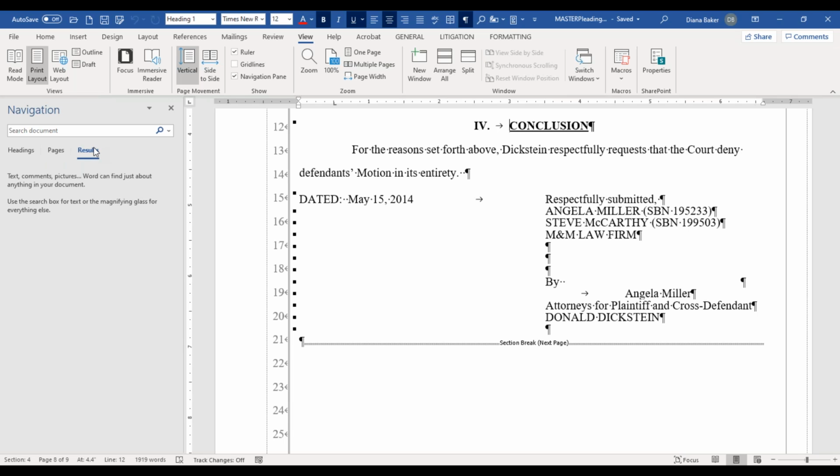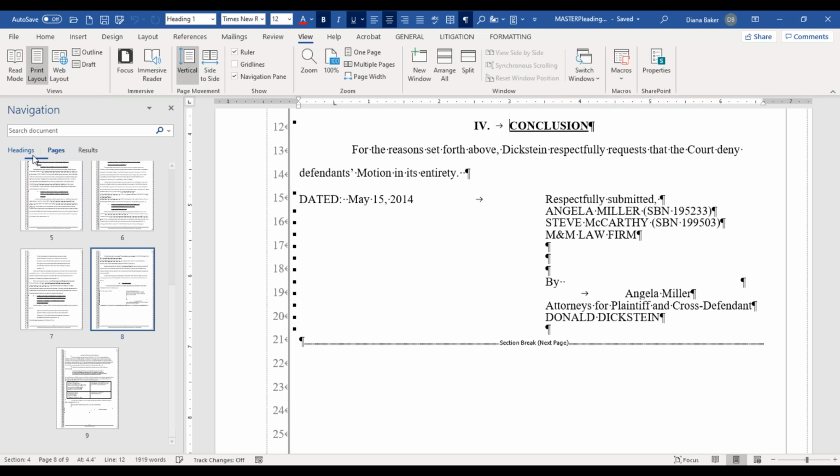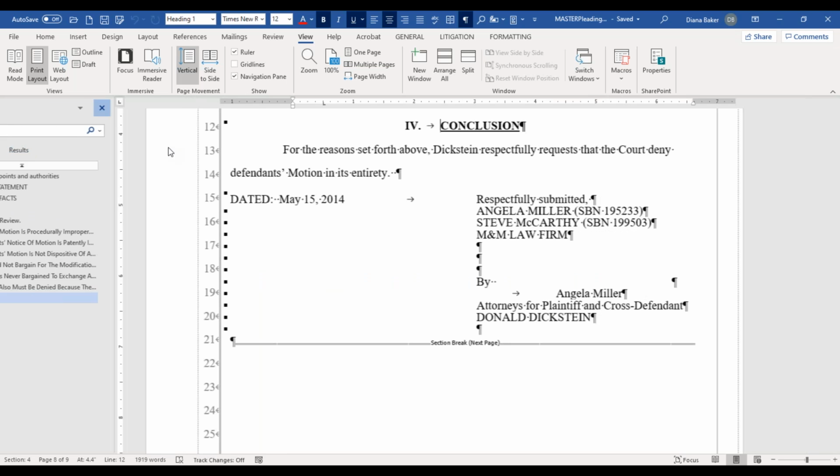And the results here, this is for the find. I'm sure when you do a find, you see that this opens up and it gives you the results of what you're looking for. But I like to look at the navigation to look at my headings or my pages. So just another way for you to navigate through your document. I'm going to close that.